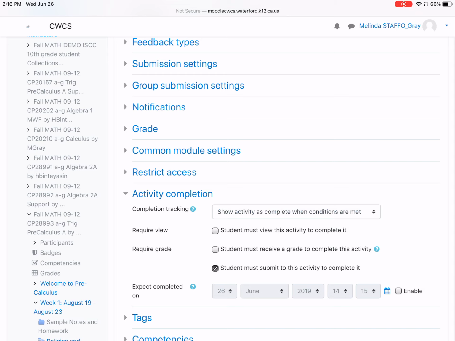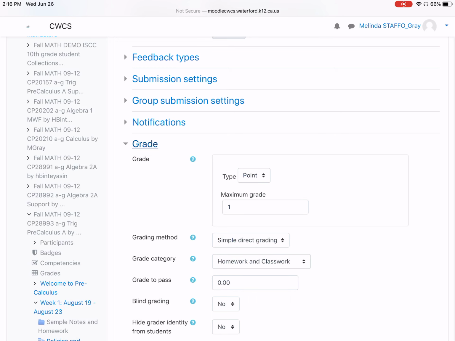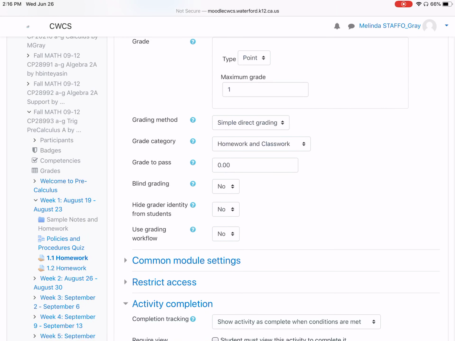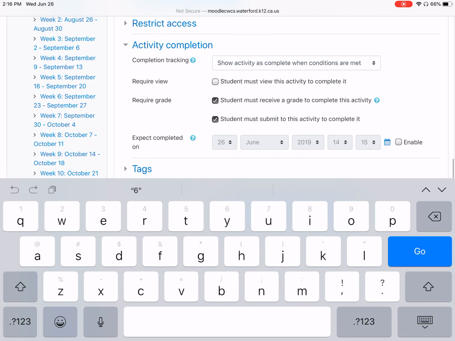Maybe it's not something that's going to go in the grade book, but you just want to make sure that they've actually seen it. You can require a grade. They have to get a grade. And then if you check that, it actually will also give you the option if you have a passing grade set up here. Let's say I have that passing grade set at 60. Then after I've saved that change, I can have this must receive a grade. There's actually another box that will pop up that will say students must receive a passing grade. So not only do they have to get a grade, they have to pass it.